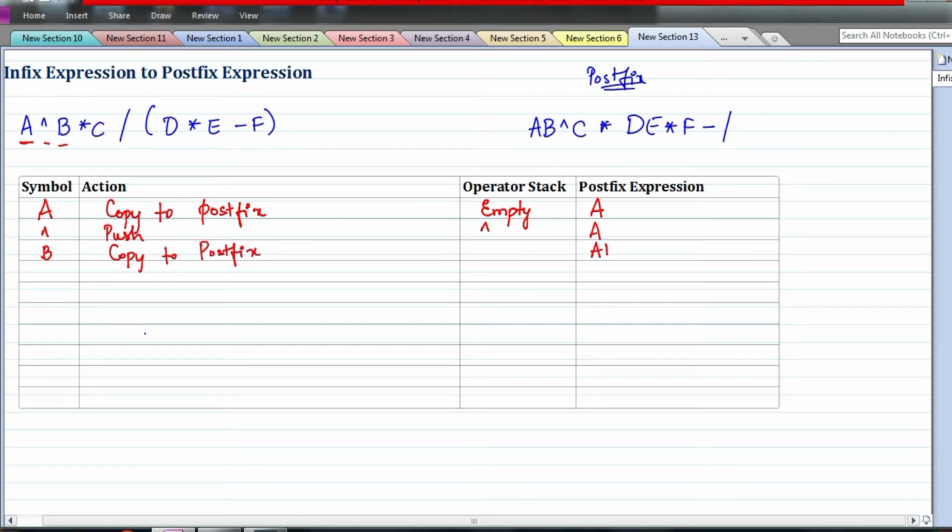So this becomes AB, and this doesn't change. So don't keep any of the fields empty. Wherever change is there, you do that, and where change is not there, write it as it is, whatever you have written previously, and to the one you are making a change, you write it here. So the next one is star.